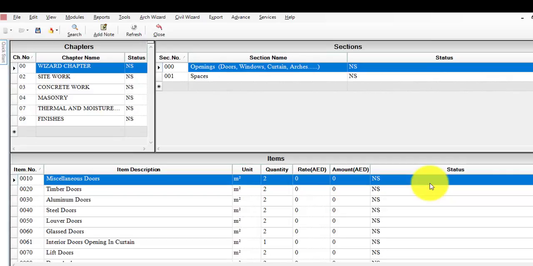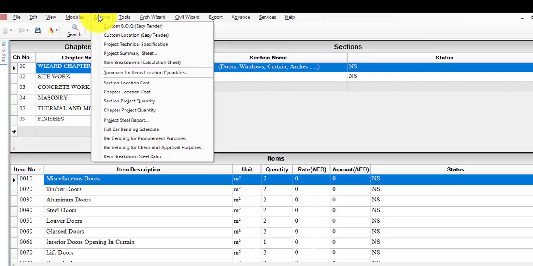Alright, so let us display the results or the reports towards the outputs that we have seen in the third screen of the software. So we'll go to the reports, and once we click reports, you have more than 10 options of reporting solutions. The main ones that I need to show you in this video are 3 different reporting solutions. One is the custom location by EasyTender. 2, the project steel report we'll be viewing also in this video. And 3, the bar bending for check and approval purposes.